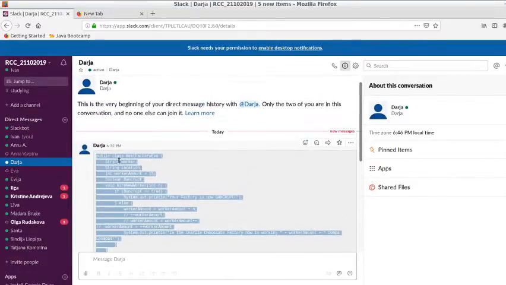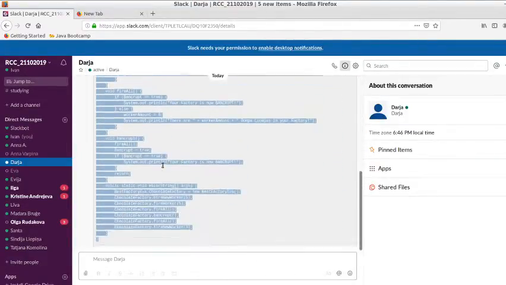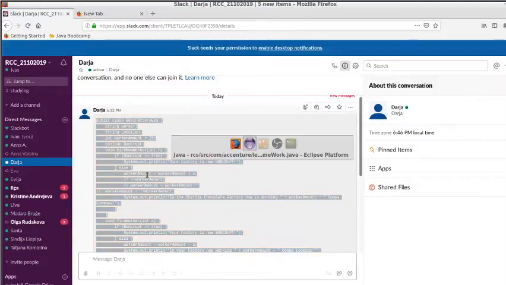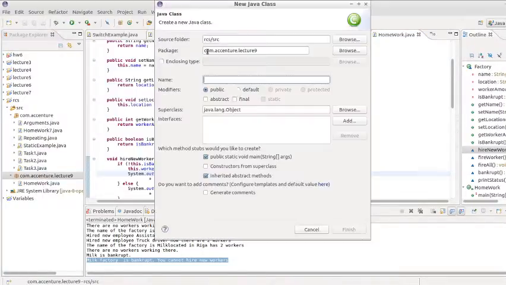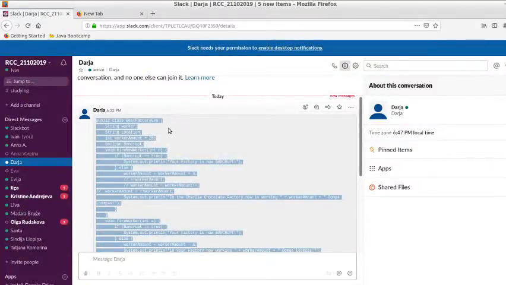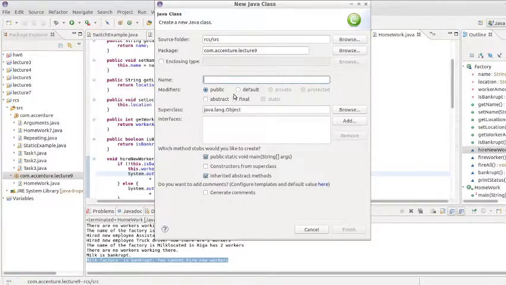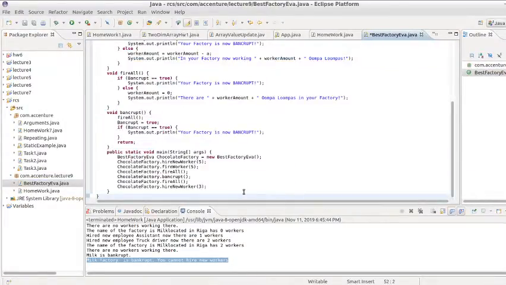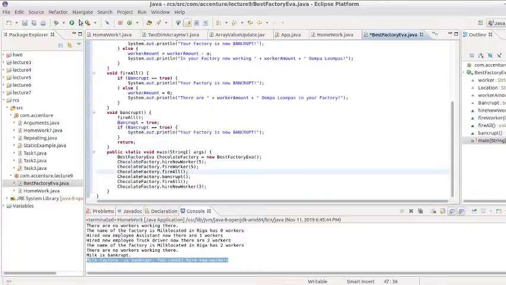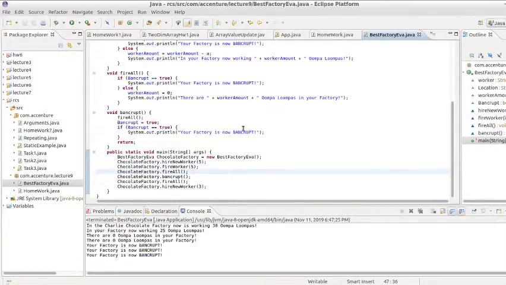And there in the homework is one question. Is it the command line? Okay. The public class is called Best Factory Java. Probably we don't need that one. Just create it and let's check that it works. Yeah, it works.